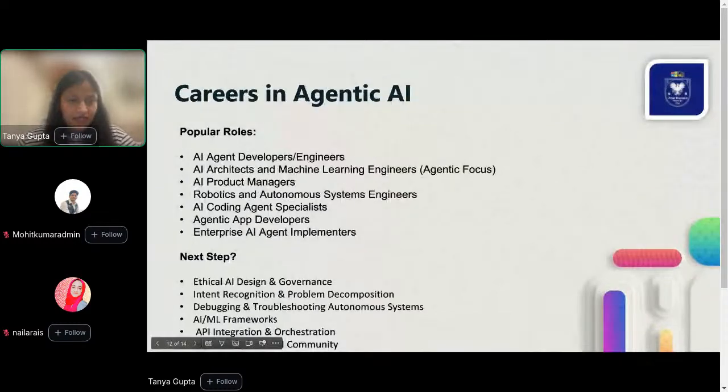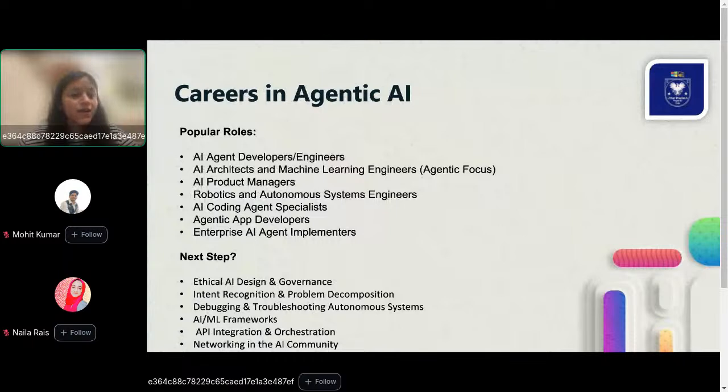agentic AI. We all say that this is going to take some jobs, but that's not true. It's actually going to create a lot of new jobs as well. AI agent developers, AI architects, AI product managers, robotics and autonomous system engineers. We will also need people who are managing these AI agents, because if there would be 50 agents, we would need people to manage them. That would also be a kind of project manager role. Agentic app developers, enterprise AI agent implementers. So there would be a lot of new roles opening as well.